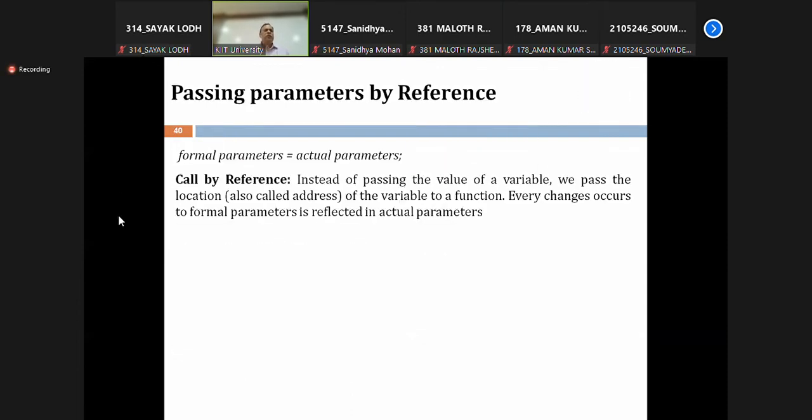Now, parameter passing: call by reference. Write down. Earlier we discussed parameter passing call by value. Let's discuss call by reference, or address parameter passing.